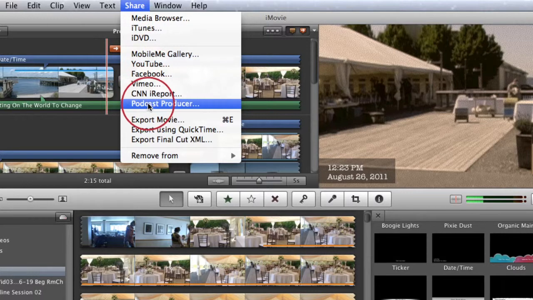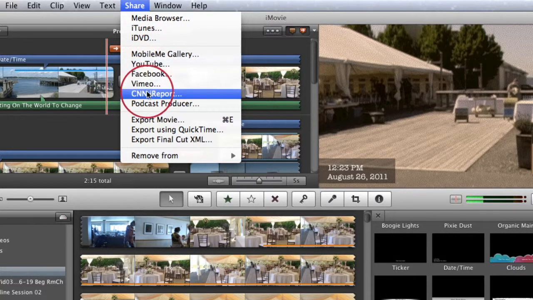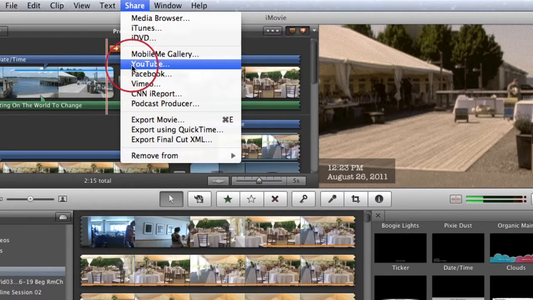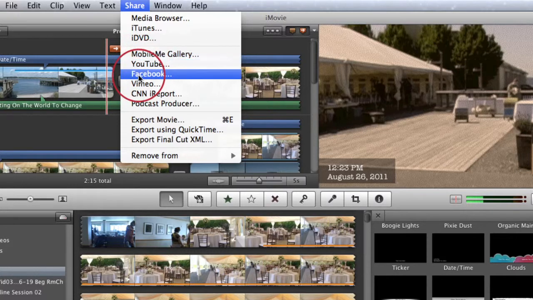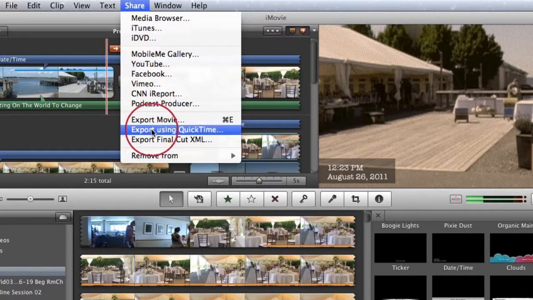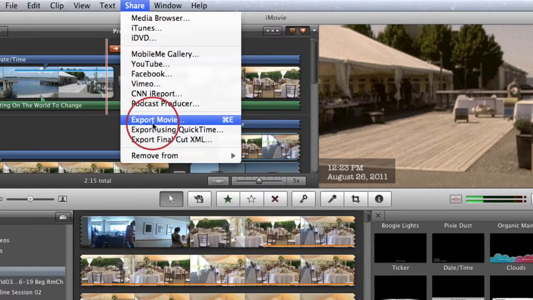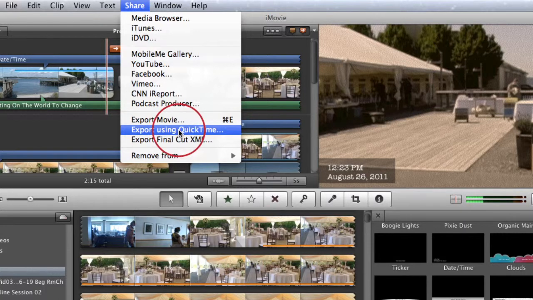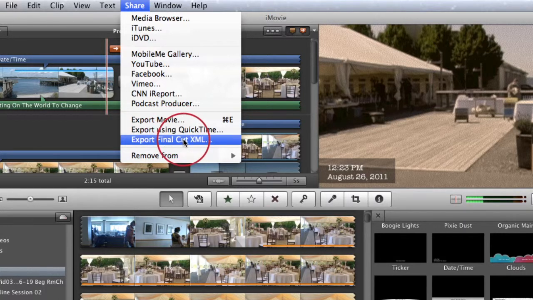And then we have some social networking options where we can export our video to. So you can connect it directly to a YouTube account or Facebook, and it'll export and then post it for you automatically and upload it for you. And then lastly, we have some just standard exporting options where you can just export the movie to any location you choose, or export using QuickTime or Final Cut, depending on which tools you use.